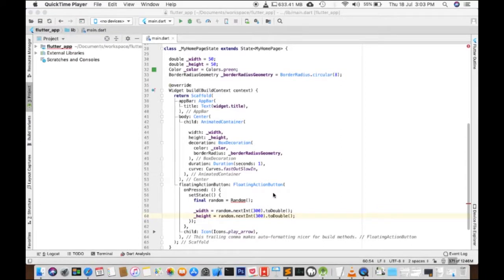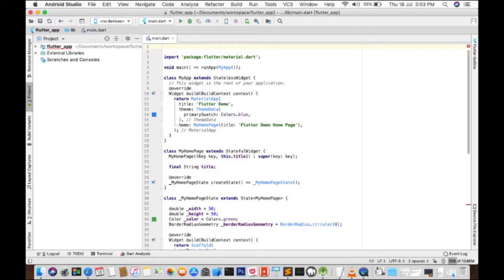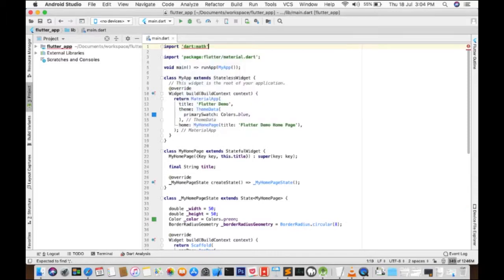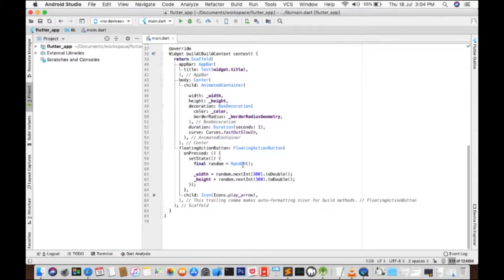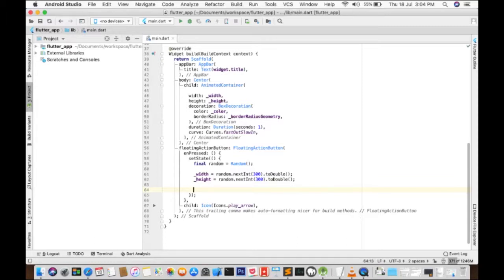Since we are using math functions, we're going to import the math library into our project. So at the very top of our code, let's import dart:math. Yeah, so now the random turns blue. Okay, let's continue with our container.